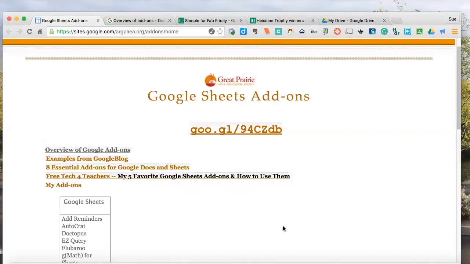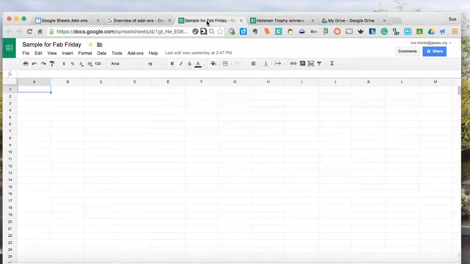So let's get started. The first thing that you need to do is get to Google Drive and open up a new Google Sheet. Once you have a new Google Sheet open, you should be able to look across the sheet and see the same headings that I see: File, Edit, View, Insert, Format, Data, Tools, Add-ons, and Help. The heading we're going to focus on today is add-ons.